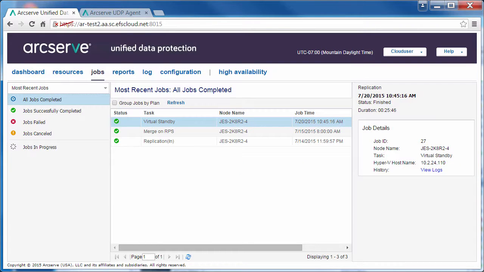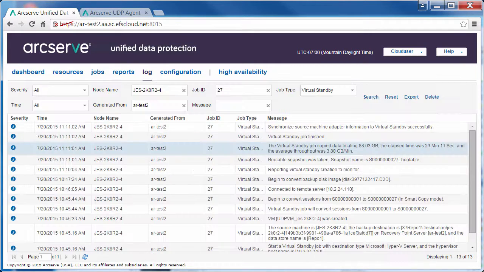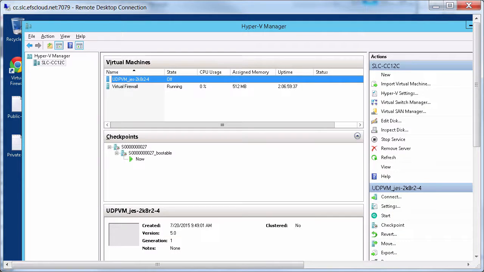And here we look at the Cloud console and see the completed jobs. Using the View Logs link on the right, we can see the details for the virtual standby job. Using Remote Desktop and the credentials to the recovery server, we can use the Hyper-V Manager to see the virtual machine, currently off.